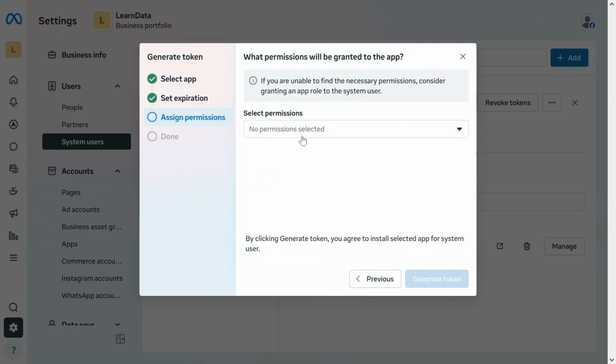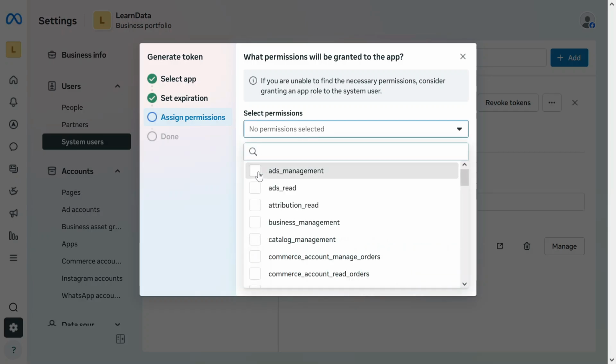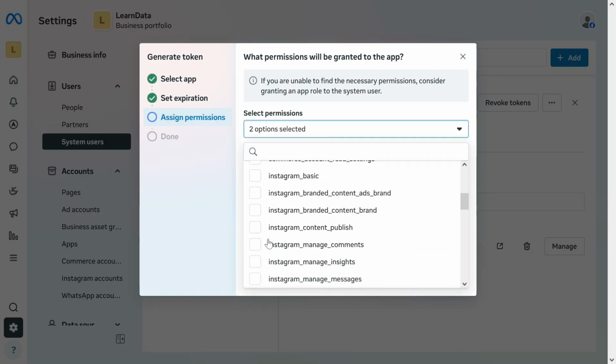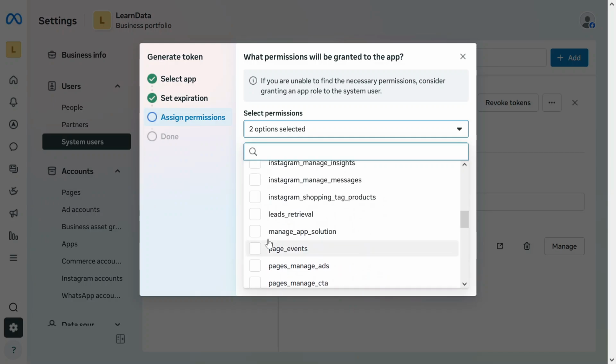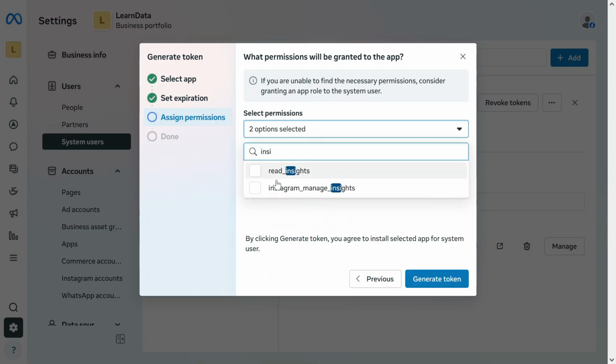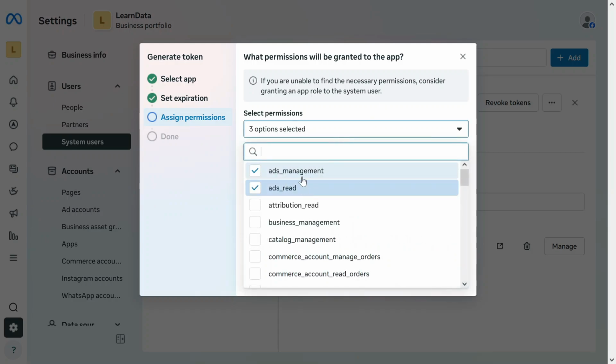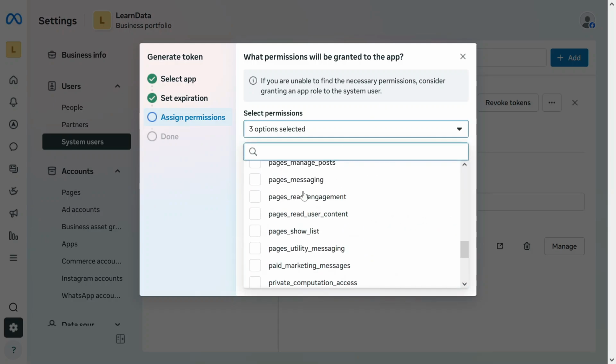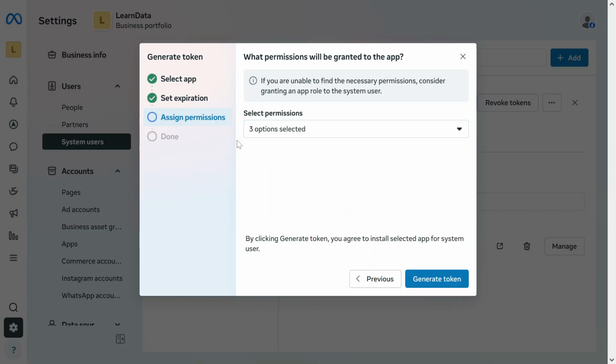You can see that now it's taking me to the assign permissions tab. I'm going to select the various permissions that are needed. So we need ads management, ads read, and ads insights. I think it's read insights. Let me search for it. So these are the three that we need: ads management, ads read, ads insights, for you to be able to pull your ads insight data. Then I'm going to click on generate token.